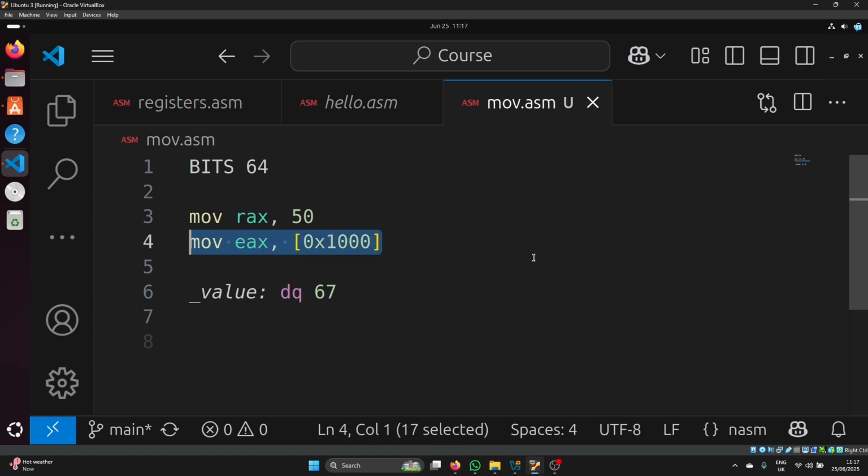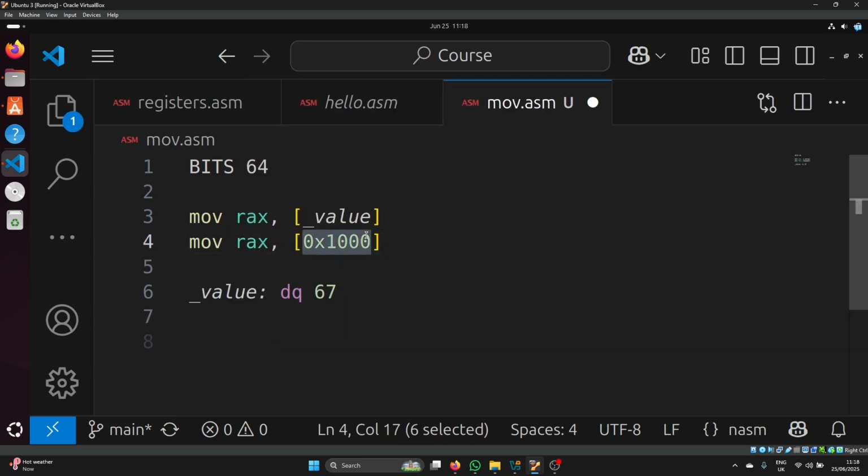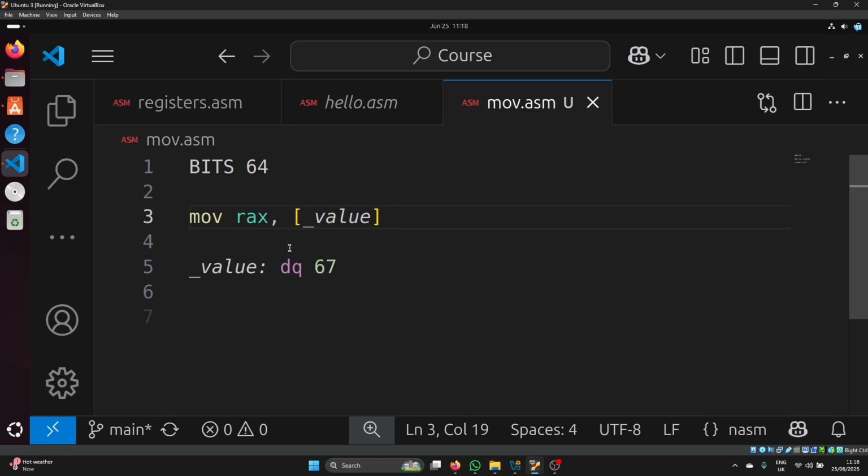What you can then do is, by here, we could say move RAX underscore value. And then that's going to move the value 67 into RAX, because during assemble time, the value here is replaced with the address or the relative address of the value label once it's assembled. You understand? So yes, you can do something like this, where you use a literal memory address. You can also reference the memory address by label, which is obviously much cleaner and easier to understand.